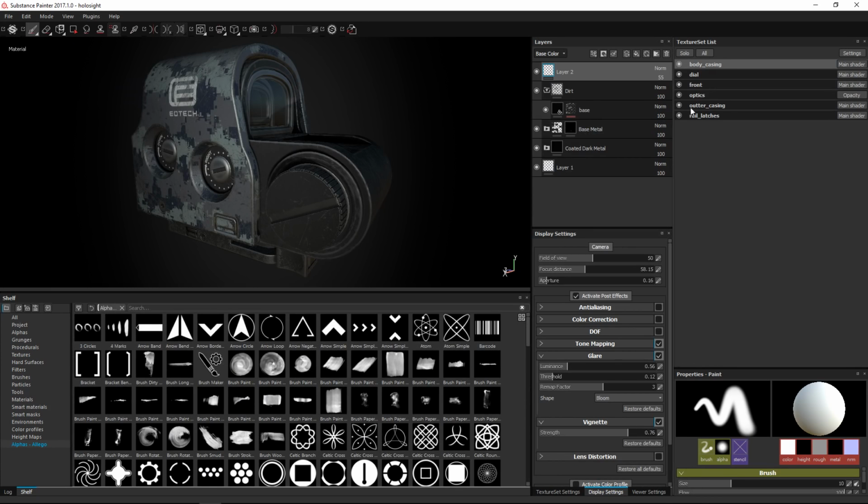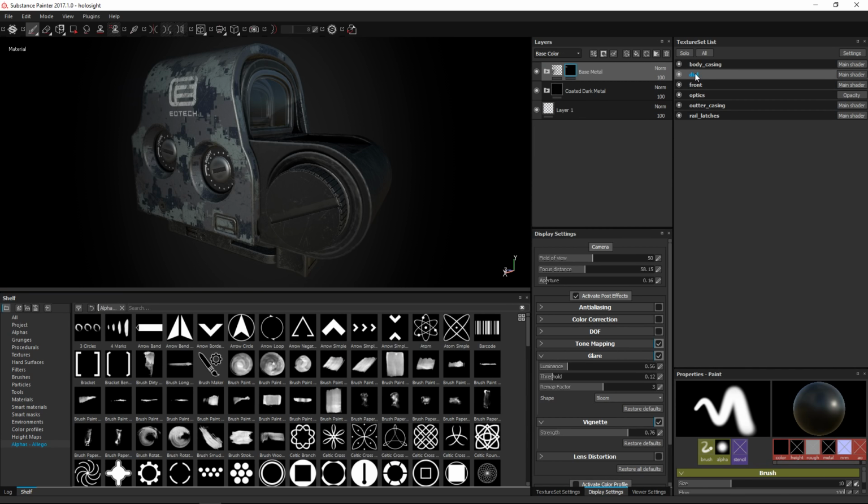And so let's see, let me come over here to one of my texture sets and let me kind of demonstrate kind of the procedural nature of a lot of these new alphas here.